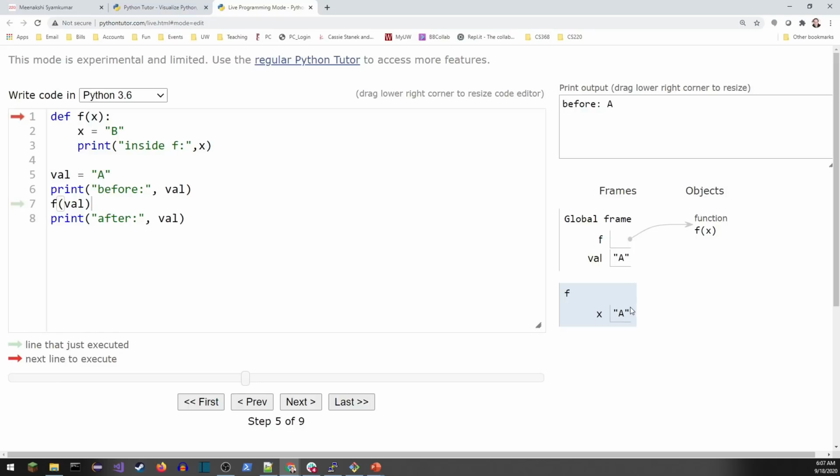We made copies. A lot of programming languages will just have two arrows that both point to the same letter a. Python doesn't work that way. It's going to make a copy. So I've got two different versions of a. And that means when I go down to this next line and say x equals b, it only changes one of these. val still has the letter a, and now x has b. It didn't have any side effects on the code outside of the function. All right, so then I'm going to print inside f, we've got b, and then after the function, val is still a.